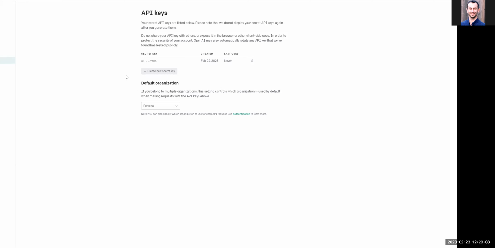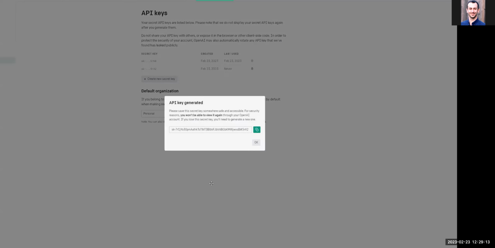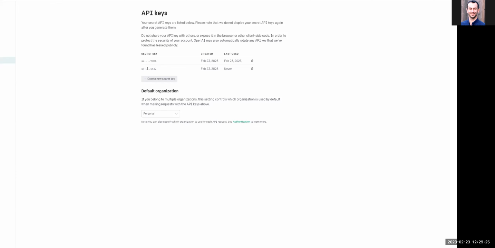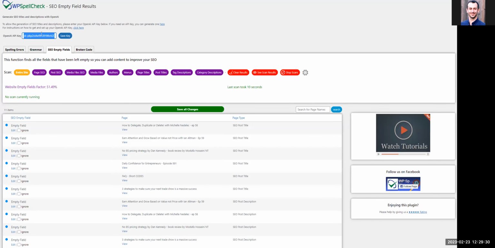Okay. And this is how it works. You just land on this page and you click on create new secret key. And then as soon as this is created, you would need to copy this API key to bring it over. Okay. And if you don't do that, you won't be able to copy it again. Now, once you copied it, you come back to the page, you click on paste the key, click save key, and that will just save it on the plugin, and now you should be good to go.